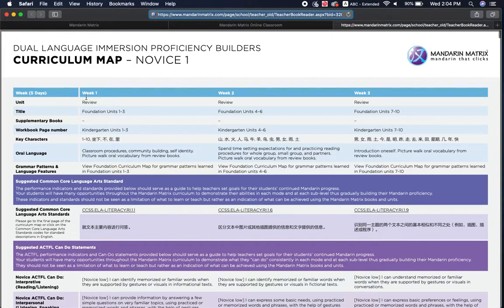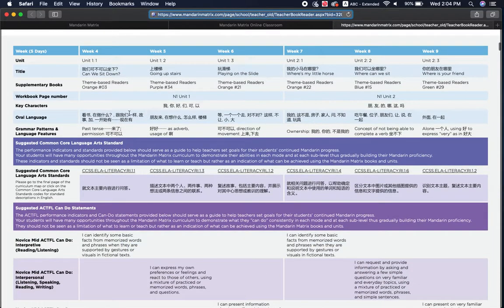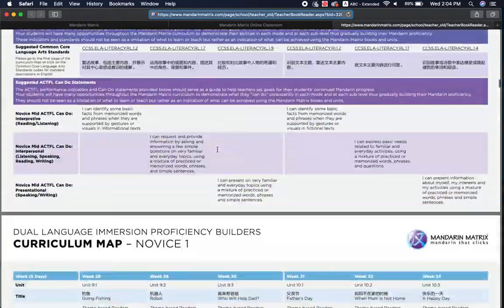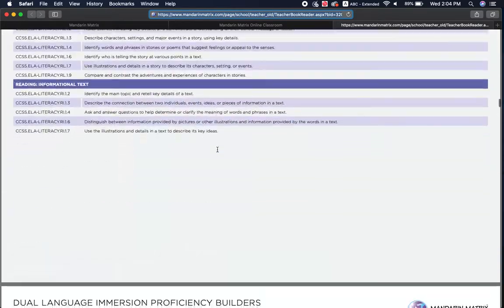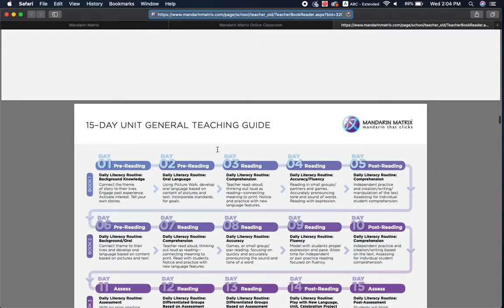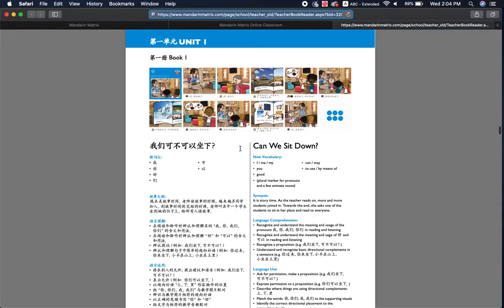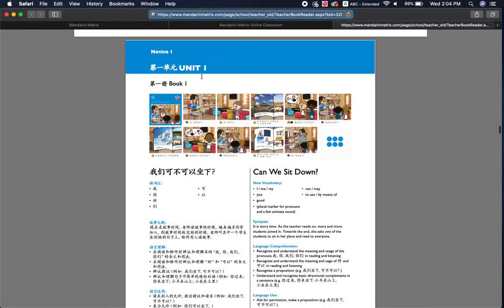So you can see this week 1 for Novice 1, unit 3, 1 to 3 and 4 to 6. All of the scope and sequence you will see from here. And also you will be able to see our 15 days unit plan here and teacher's guide, but teacher's guide only for unit 1.